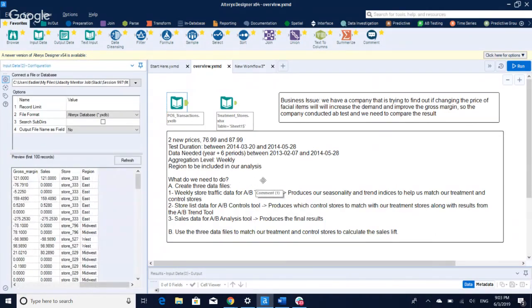So, what do we need to do in this session? First, we need to create 3 data files. The first one, weekly store traffic data, should be used to match the treatment and the control stores. And the second file, which is store list data, should include the treatment and control stores and the needed information. Also, we need to use it to match between treatment and control. The third file, which is sales data, should be used for the A/B analysis for our final result.